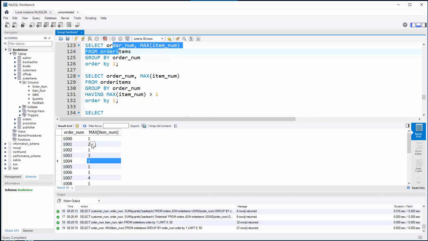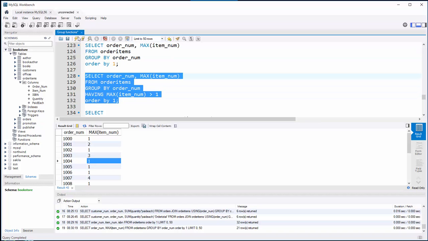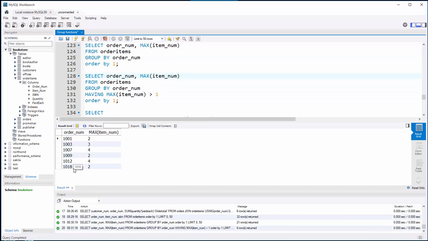So if they bought more than one thing, remember that item number increments, 1, 2, 3, 1, 2, 3, 4. And if they only bought one item, the item number is just a 1. So now, of course, because I've grouped on order number, I have a max. I can say only show me those orders where the item number is greater than 1. So that's the having clause. So now when I run this, here's my order numbers, and here is the max item number. So I can tell this person bought 2 different ISBNs, this person bought 3 different ISBNs, etc.